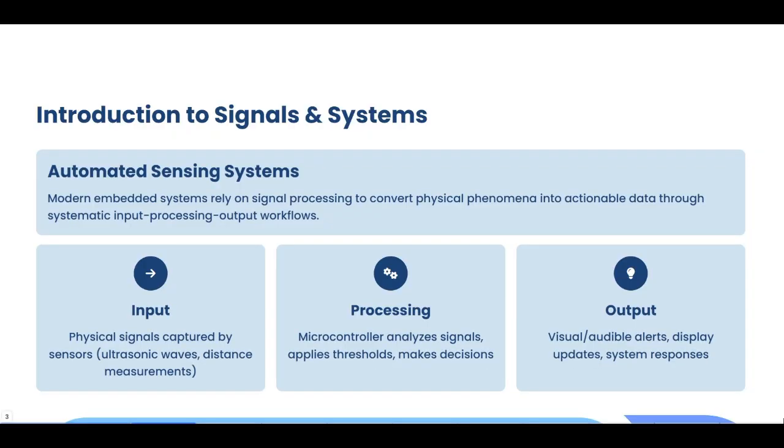Introduction to signals and systems. Modern embedded systems use sensors to catch signals from our environment, convert them into data and respond automatically. Here, an ultrasonic sensor helps the ESP32 detect distance, processes the data and triggers output like LEDs and display. First, the input comes, then it is processed through the microcontroller, and then the output is shown visually on the OLED.